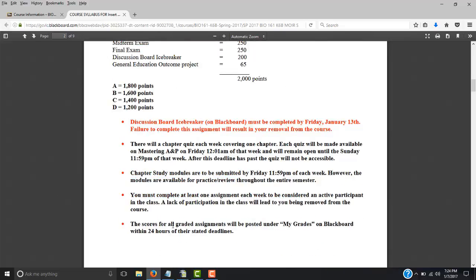Now some bullet points here. And the first one is in red for a very, very important reason. All online classes at Gaston College require an assignment within the first few days of the semester starting. And it's always called the Icebreaker. And it's usually a discussion board submission by the student.